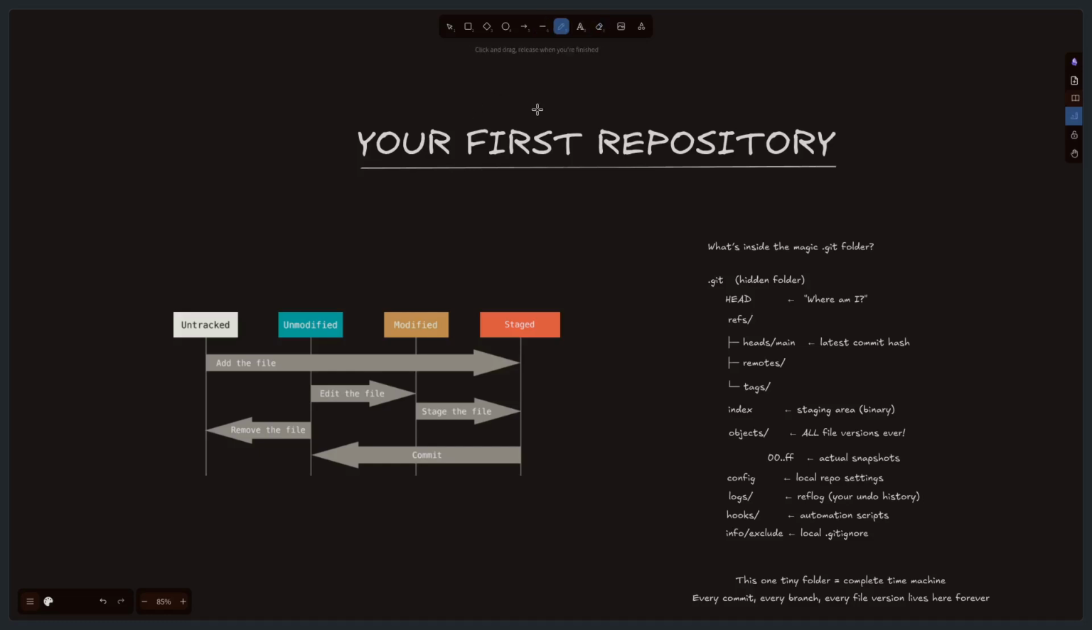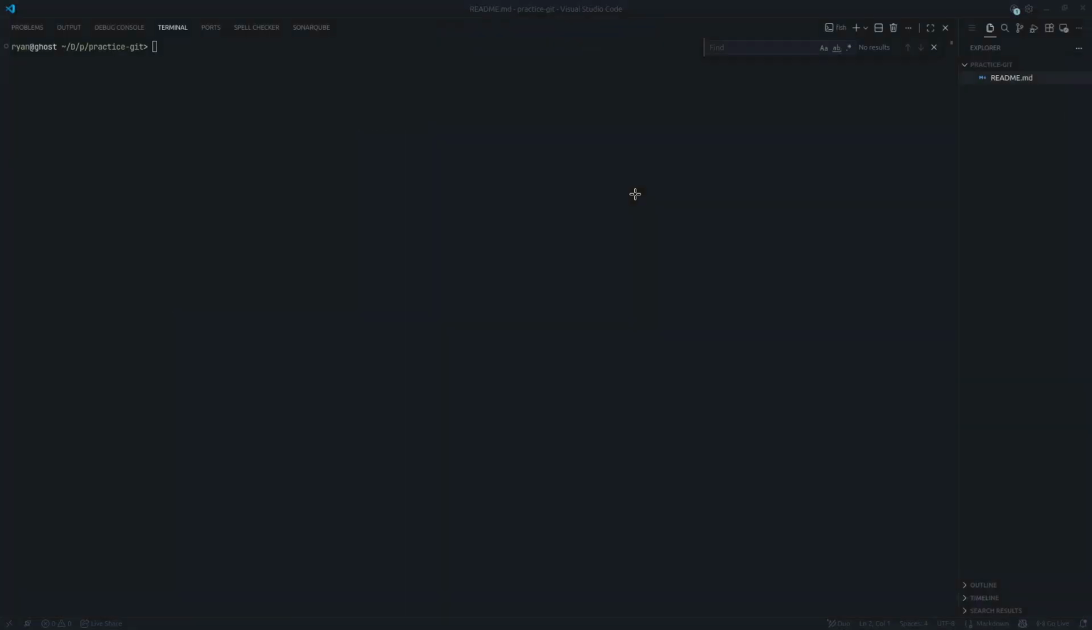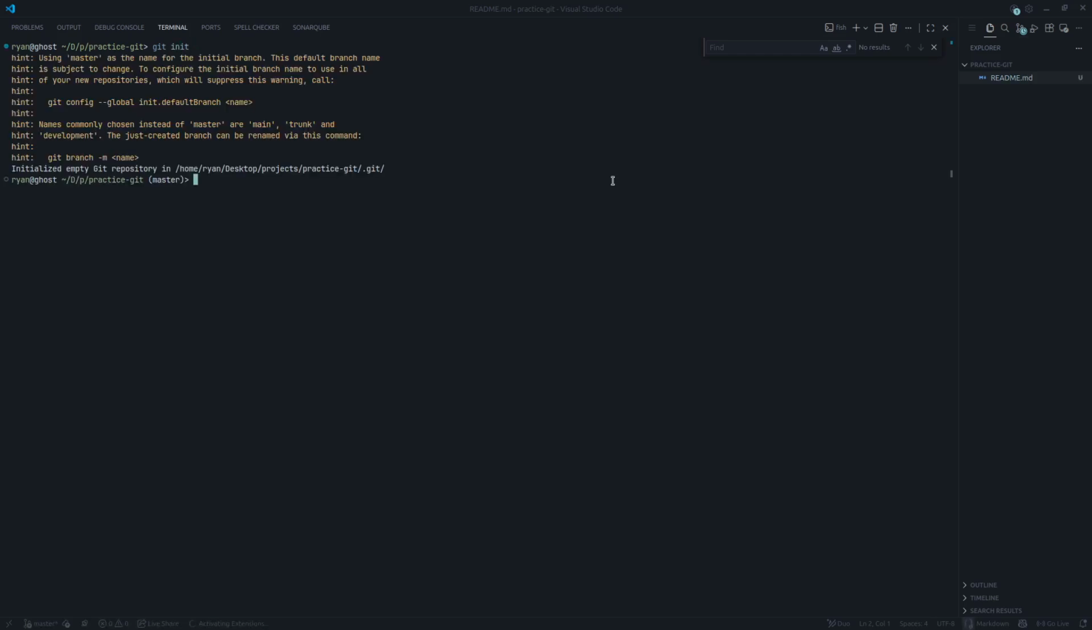Okay, so let's go over how to make your first repository with Git, right? It's quite simple. What we want to do is go to my text editor of choice, which is going to be VS Code, and open the terminal. You can go into your own directory that you want to initialize Git in, and you're going to use the very simple command git init, right?